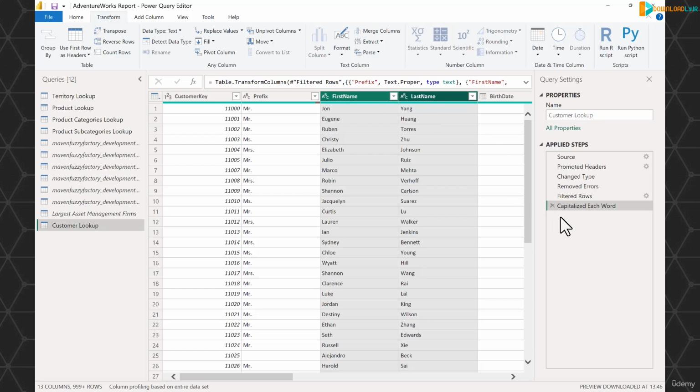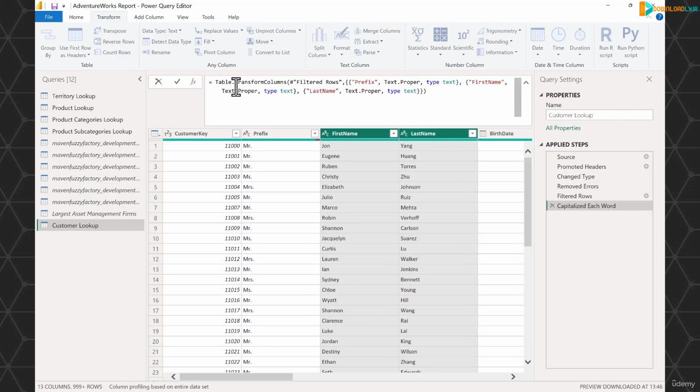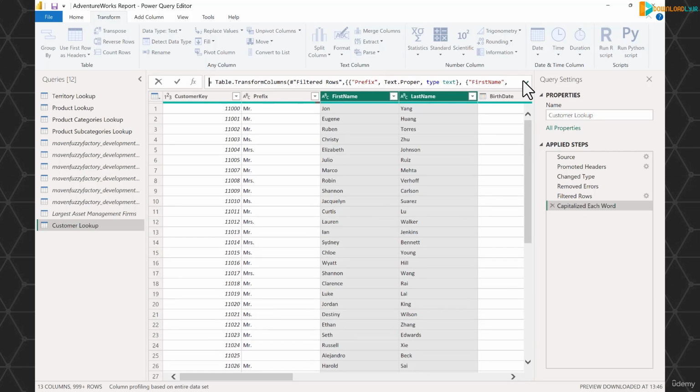The other interesting piece here to call out is we didn't add a new applied step here for capitalize each word. If we actually look at the M code here, we can see that we're transforming the columns to proper text, right? Text.proper. And what Power Query has done is it added two more conditions here for first name and last name after prefix, right? So we're just kind of adding or mashing that code together into one applied step because the transformation is all the same there.